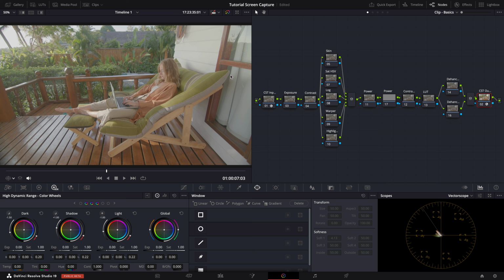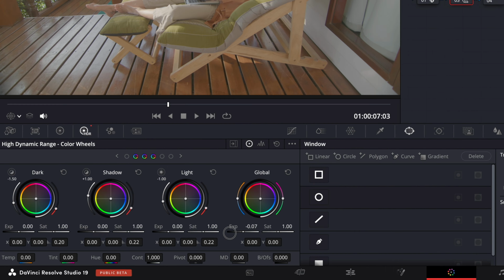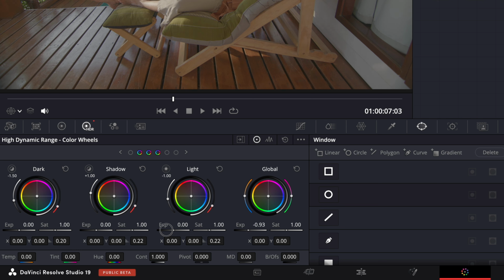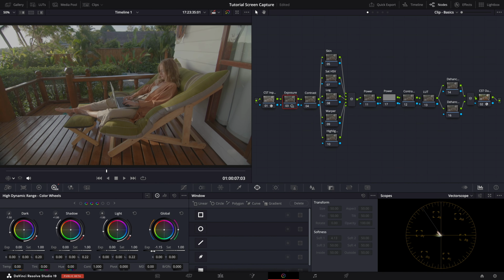Now that we are in the correct color space, let's have a look at our image. At first glance, we can see that it is too bright, even for a log image, so let's start with lowering the exposure this time, so we have a better initial judgment. This is looking better, so now we can continue with our look.